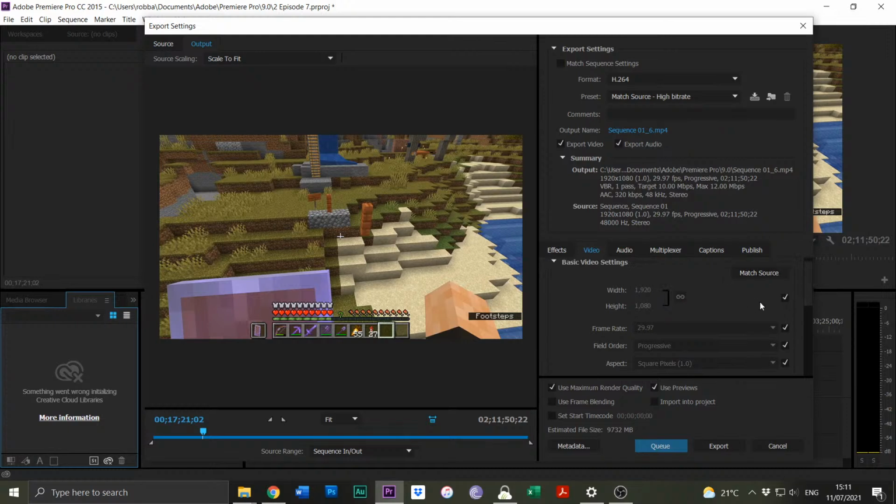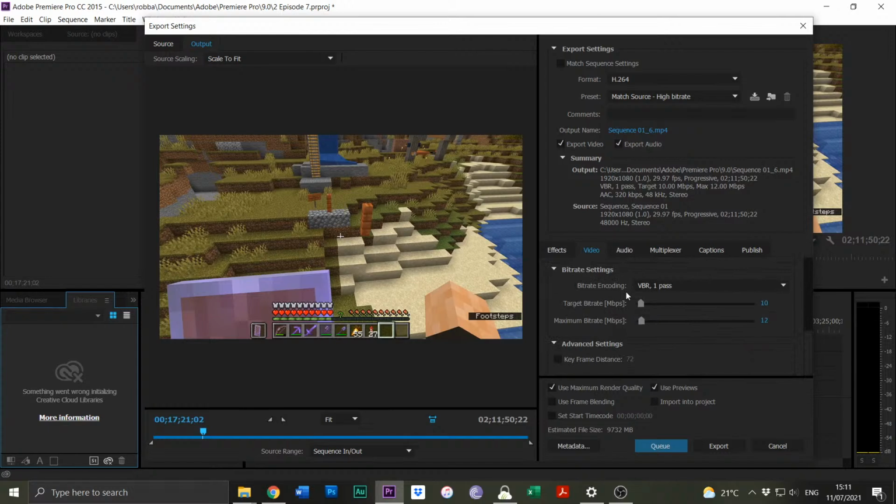I match source generally because the Minecraft quality is quite good. The only thing I change here is I go for 2-pass, 10 and 40. I don't quite understand if that's the right thing. That's what a guide online told me to do, so that's what I'm doing. And then I just export it. That's kind of all you need to change here, but you may want to find a good guide online on how to do that. But that will save your file.